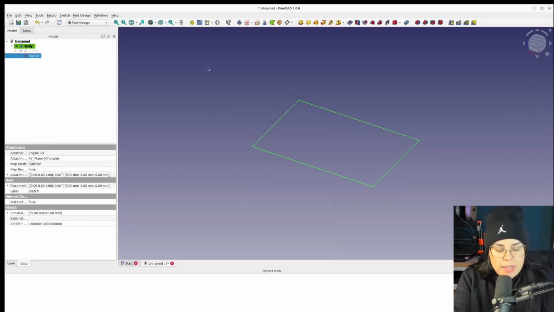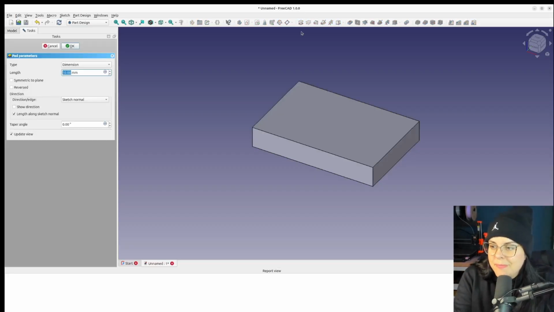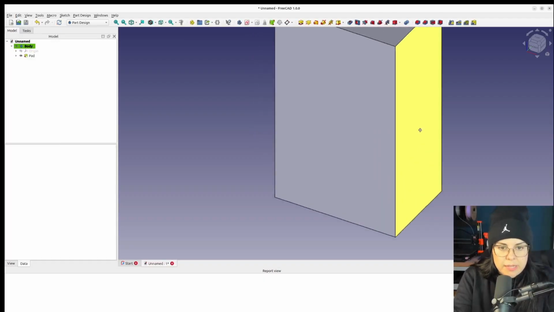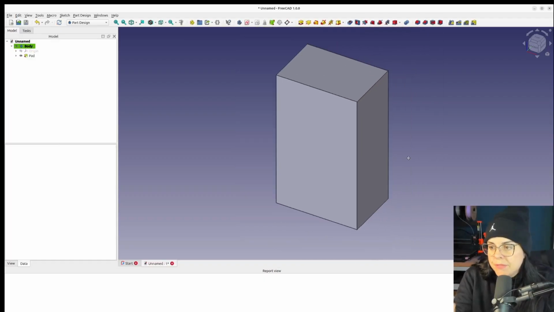And then close the sketch, and now we can use the pad tool to make it 3D, pad the sketch. And now for this, you're gonna set a length of 100 millimeters or 10 centimeters. It's a good size for a pen holder. So we have the basic block, and now we have to make a hole in it.